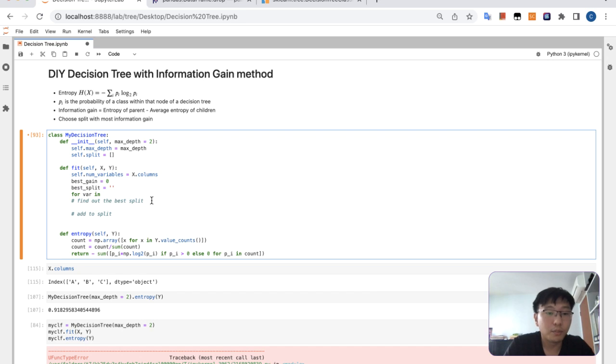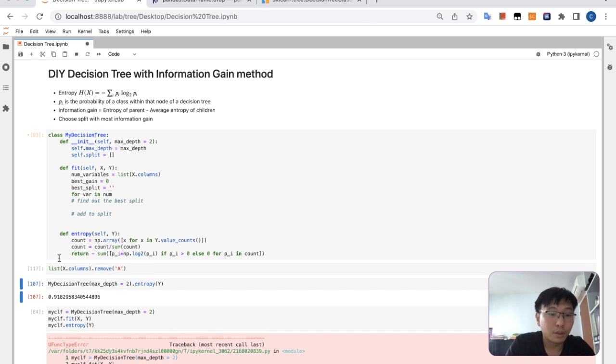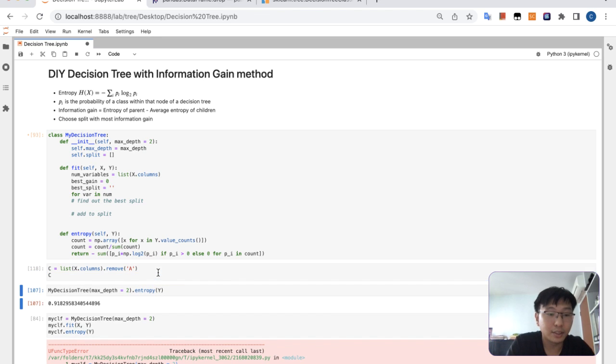So for variable in this one, in fact, we can just call this num variables. Maybe I should make this a list so that I can drop elements easily. Let's see what happens if I make this a list. Yeah, this is better, because then I can do dot remove like that, and then we can see what's going on.